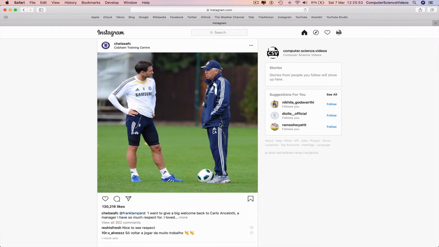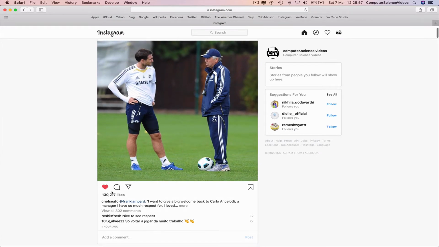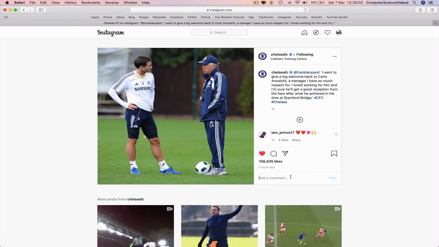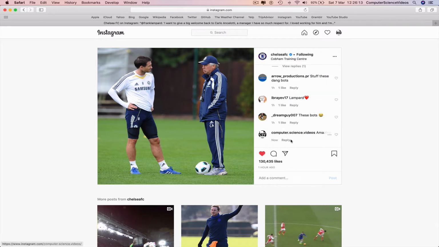To like a photo, double tap the photo. To comment, click on comment. And then it redirects us to the page where we can now start to add a comment. I'll just say amazing. Post that. And then your comment shows up beneath or on the right hand side of the post.